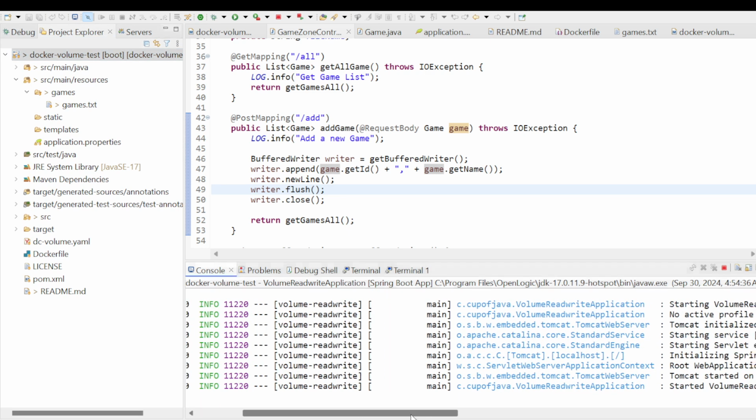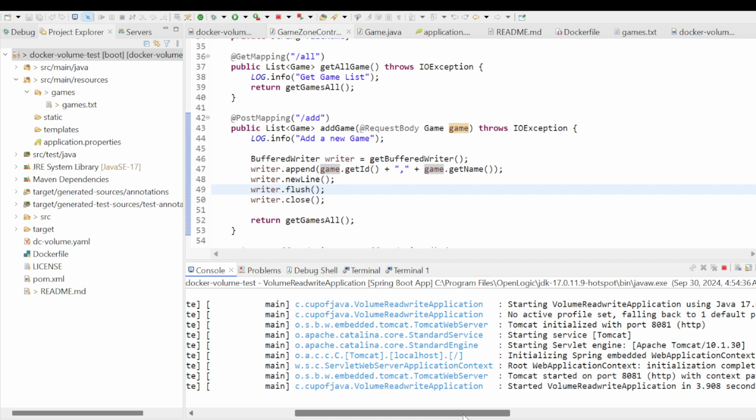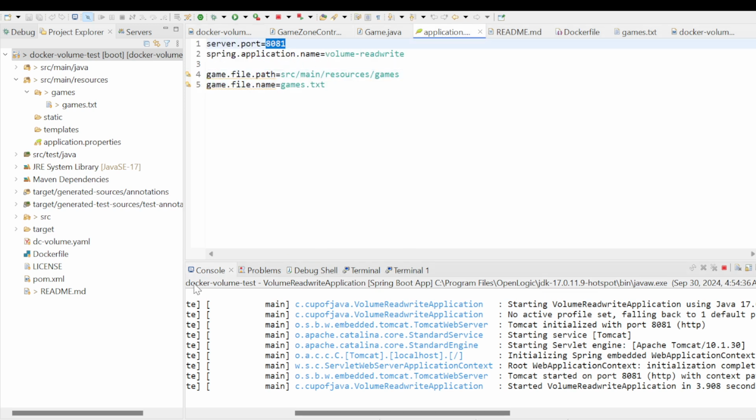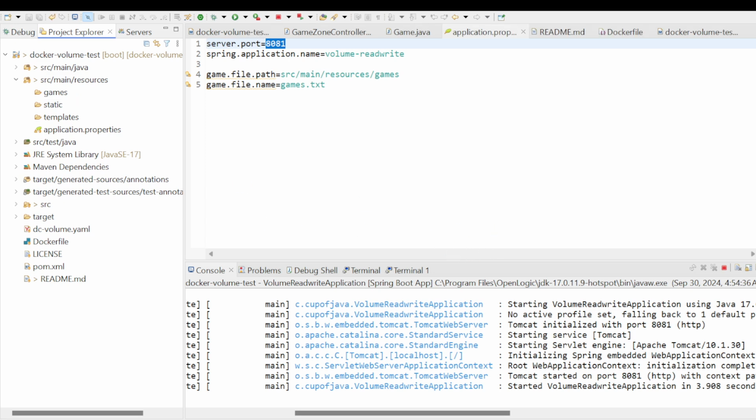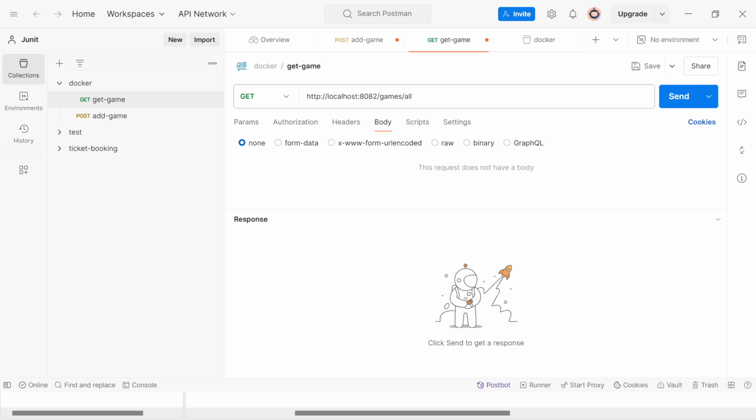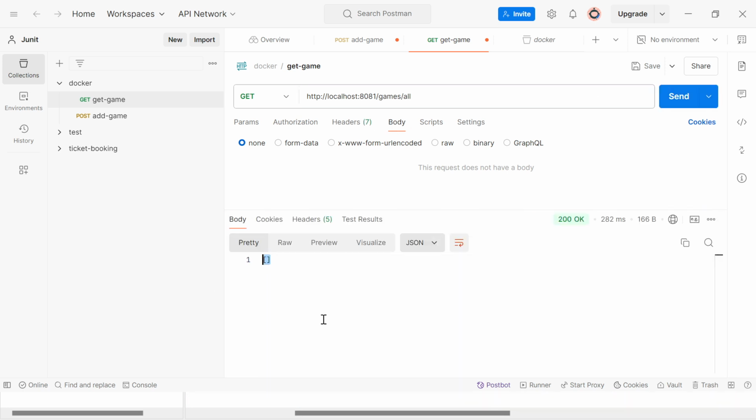I already have configured it here, so I will start it right here. So my application has been started, and it is started on the port 8081 that I already have defined in the application.properties file. So the application is started, and I will explain how it will work. So let me delete this txt file, and I will open Postman and try to fetch all the games stored in the text file. So currently there is no game stored in the text file, so it is returning the empty list.